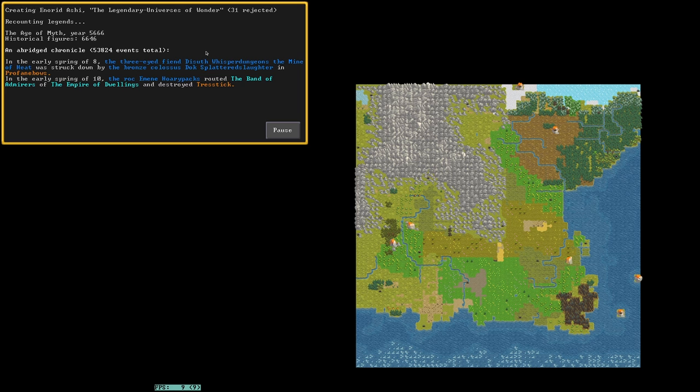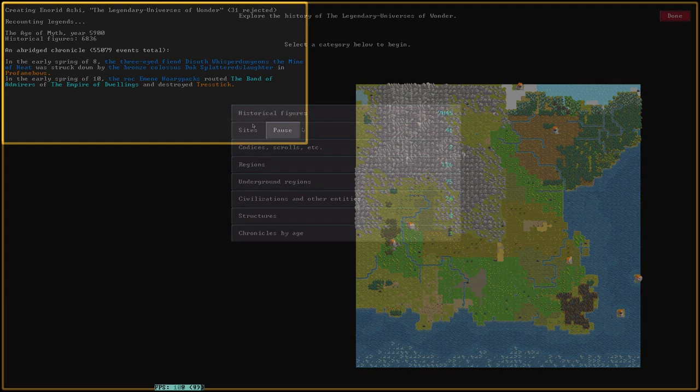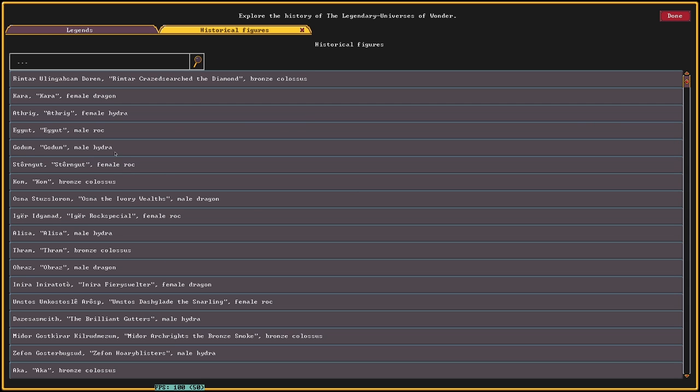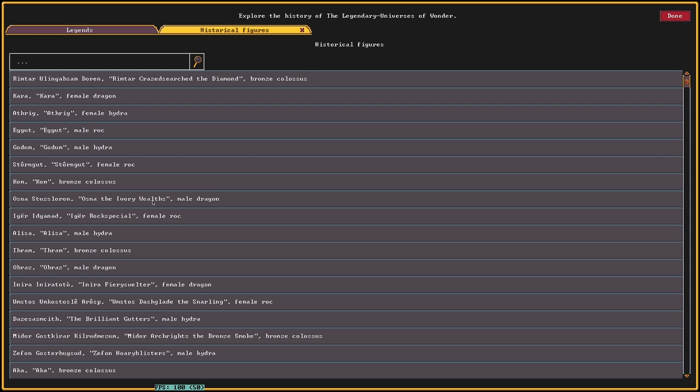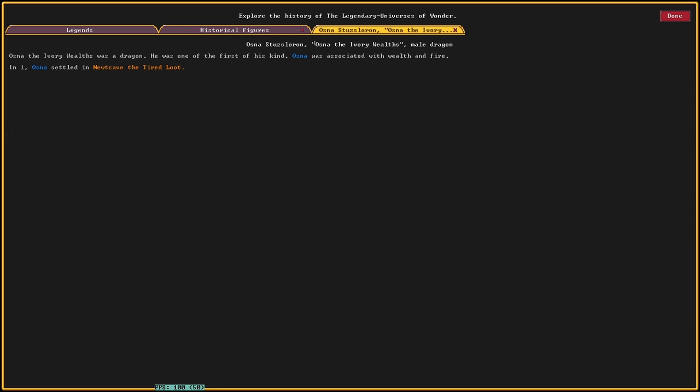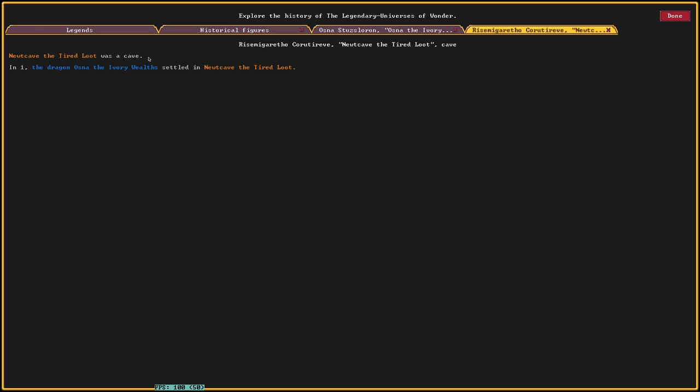But here is the interesting thing. We want to pick a mega beast, okay? Male dragon. Here we go. This is what I'm talking about. Asna the Ivory Wealth's male dragon. You want to look at their history. Usually it's a lot more when there's more people fighting it. But look, it says Asna is settled in Newt Cave, the Tired Loot. Now that we know where this dragon is settled, we have to find this cave and build there. So Newt Cave, the Tired Newt.